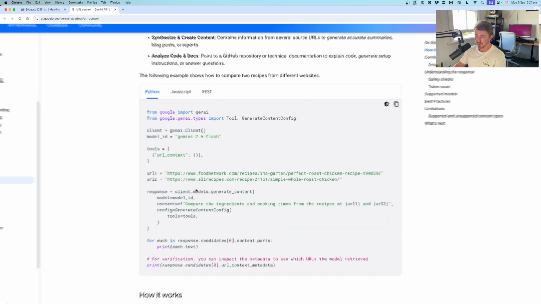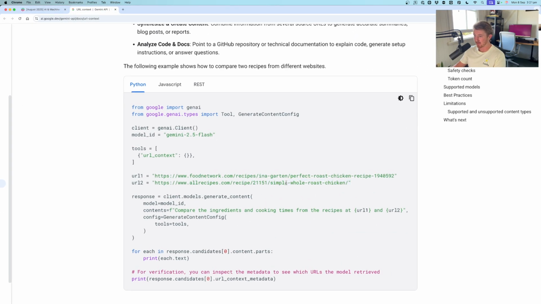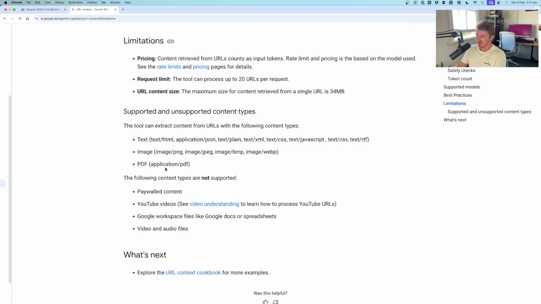So if you want to use the context, say from two recipe websites, you can just put in the URLs directly with the HTTPS format, and Gemini will extract what it can from that URL and then use that within the prompt. If it can get anything from that, it can't do things, we've got some limitations. It can't do things like paywalled content, YouTube videos, workspace files, video and audio files.